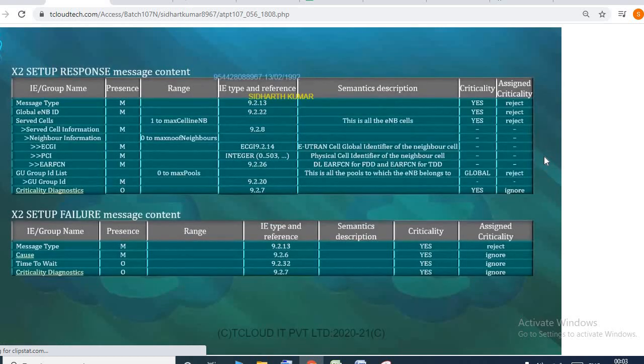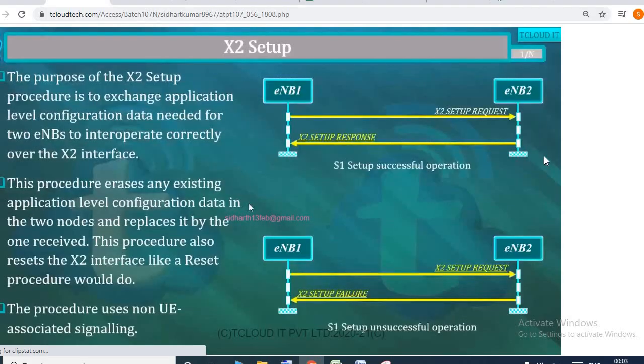So once this X2 setup request is exchanged between two eNodeBs, the eNodeBs will become friends with each other. From then onwards, they start to work on handovers between them. So that is the actual purpose of establishing this X2 setup mechanism: to have an adjacent relationship with one another.